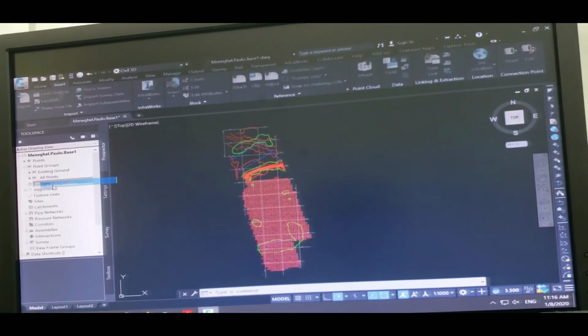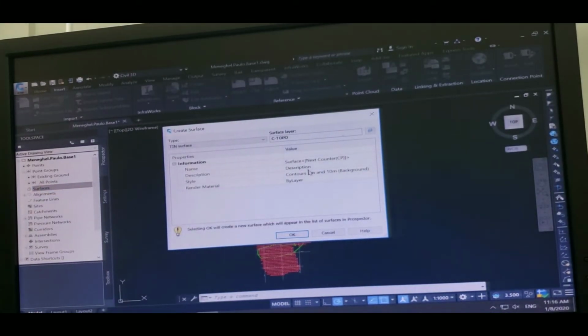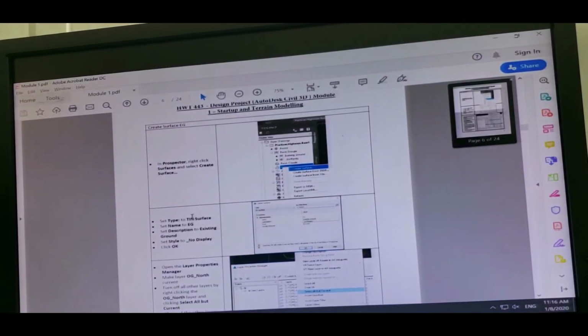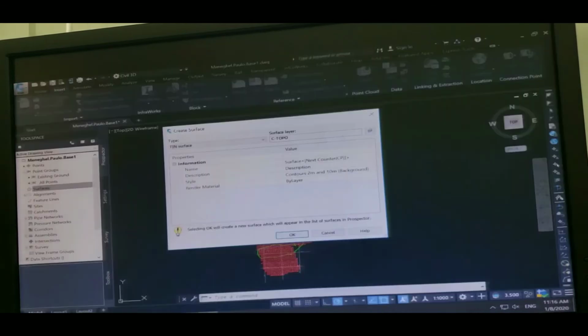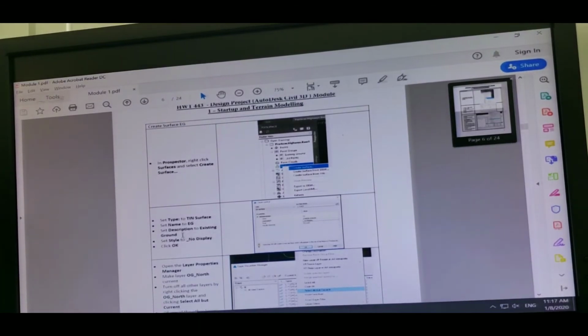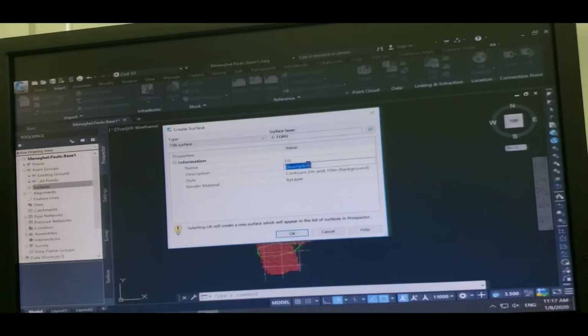So I'm going to say create surface. The type of the surface is going to be TIN surface, and the name of the surface that I'm asking you to use is EG. So the name of the surface over here, we're going to say EG. What does EG stand for? What do you think? Existing ground. Existing ground. And the description of this, I want it to be existing ground. Okay? Existing ground.